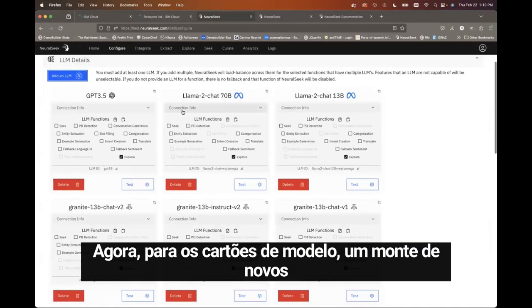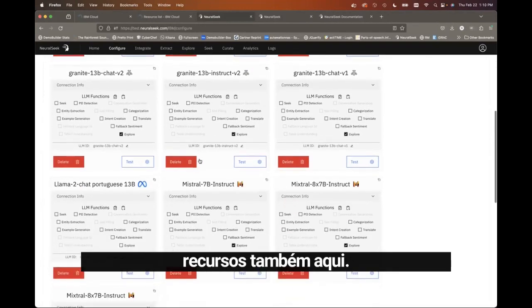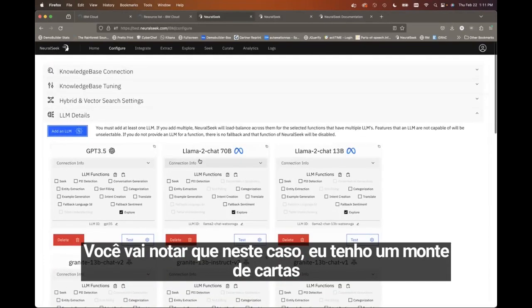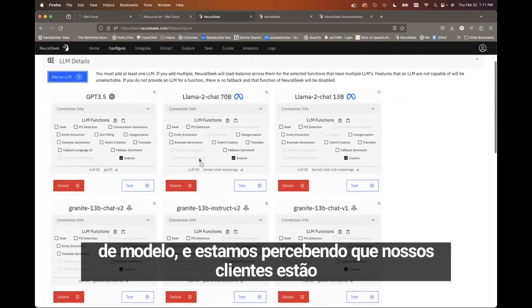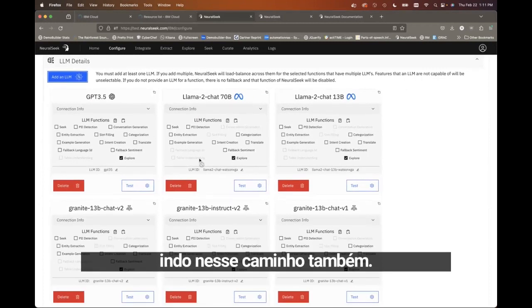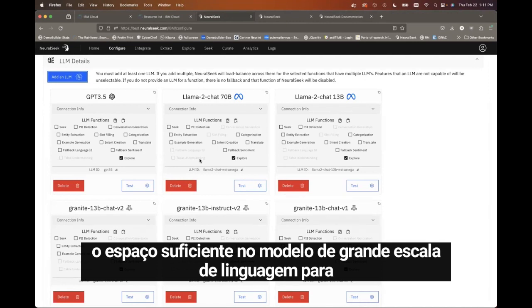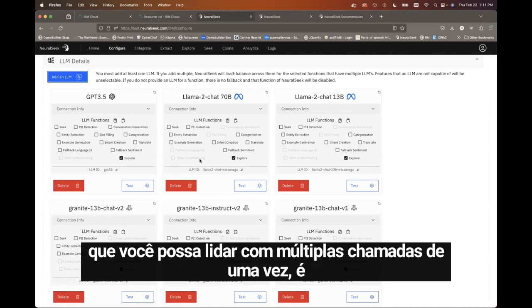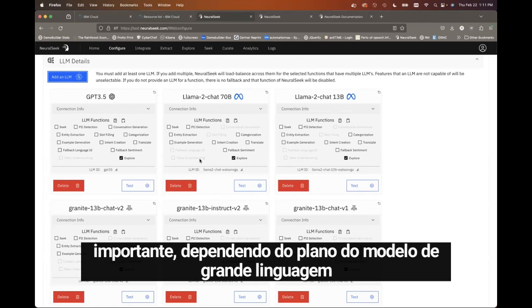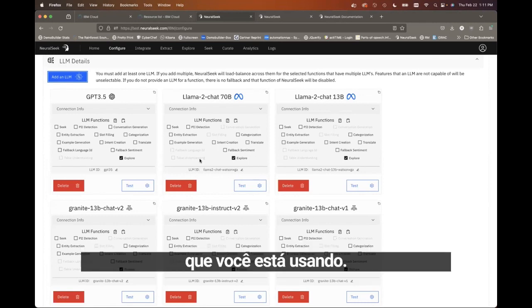Now, for the model cards, a bunch of new features as well here. You'll notice in this instance, I've got a ton of model cards, and we're noticing that our customers are going down this path as well. And it's important for a few reasons. Number one is to be able to load balance across different endpoints for Seek, right? So if you're going to get a lot of traffic in, having enough headroom in the large language model so that you can handle multiple calls at once is important, depending on the plan of large language model that you're on.